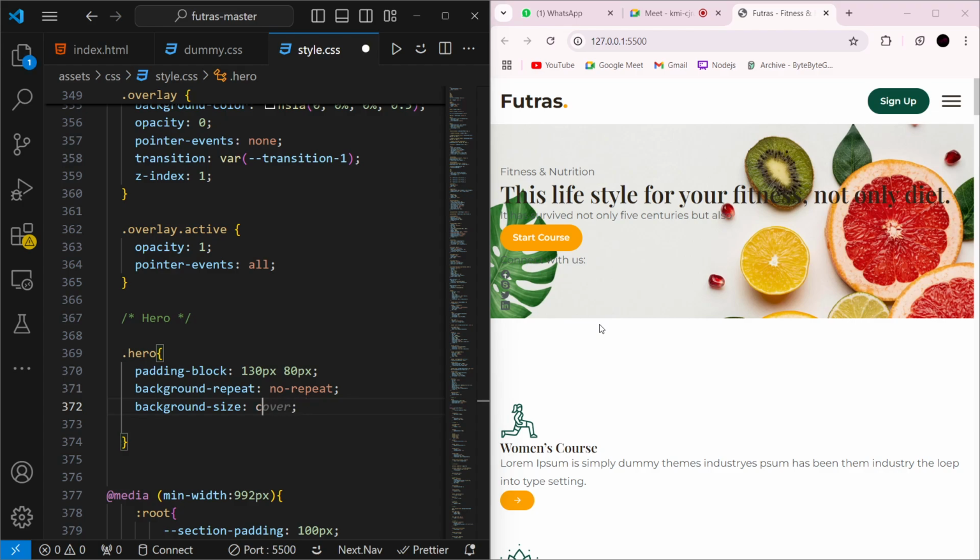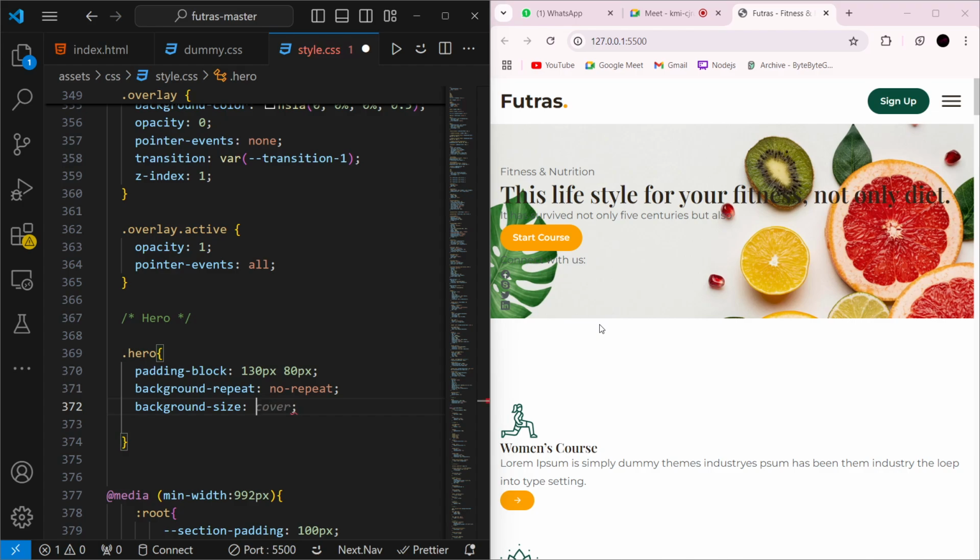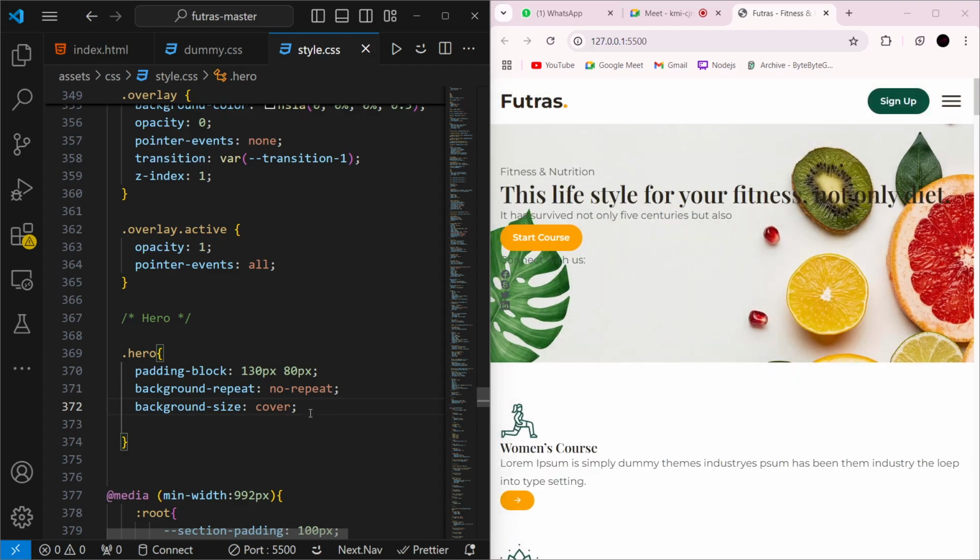These are different properties. There is another one called fill, I think. I don't know why it is not showing. So we will be adding background size as cover. Now it looks good.